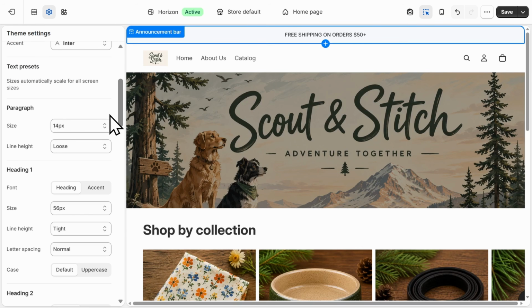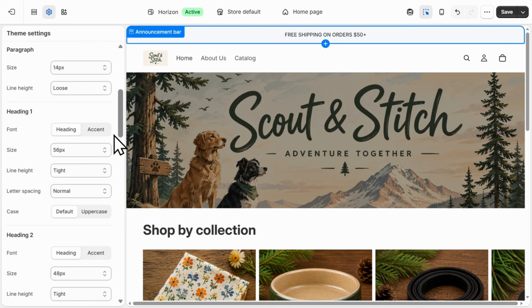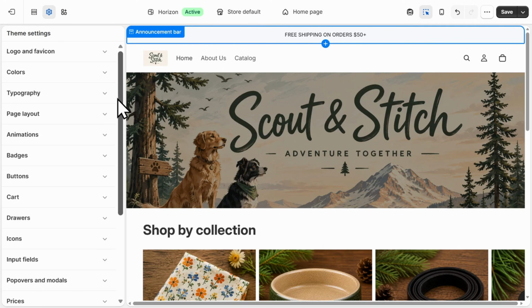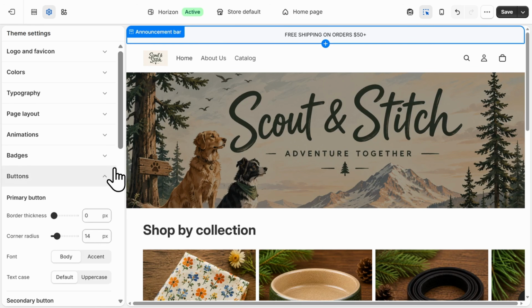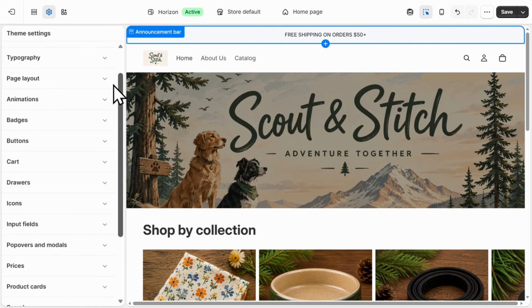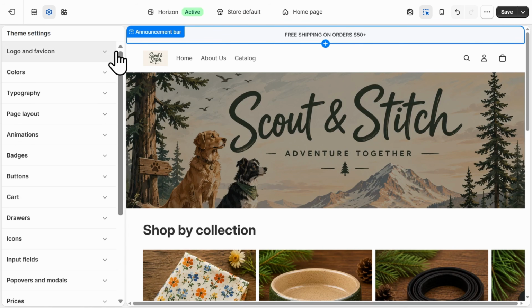Likewise, typography, you can adjust the different type of font and size used across your store. And this is also where you can make changes to things like buttons on your page. So again, if you have a very specific type of style that you want used on your page, you can change all of that here under Settings, and then it will be applied automatically to your storefront.